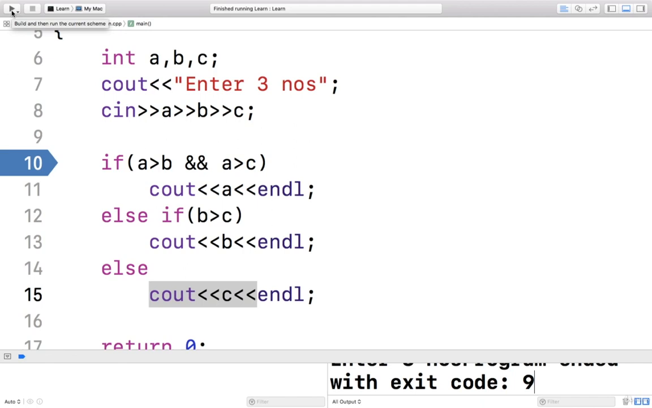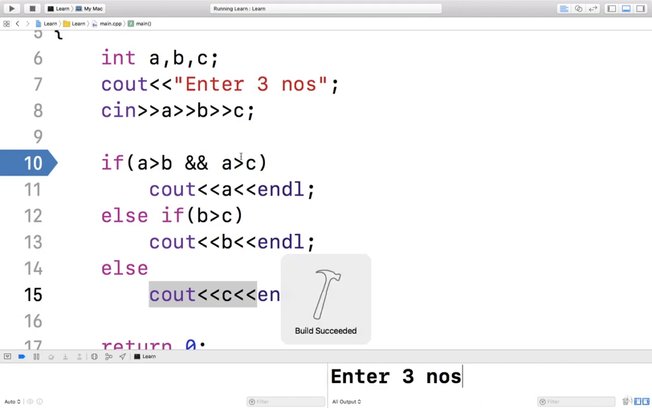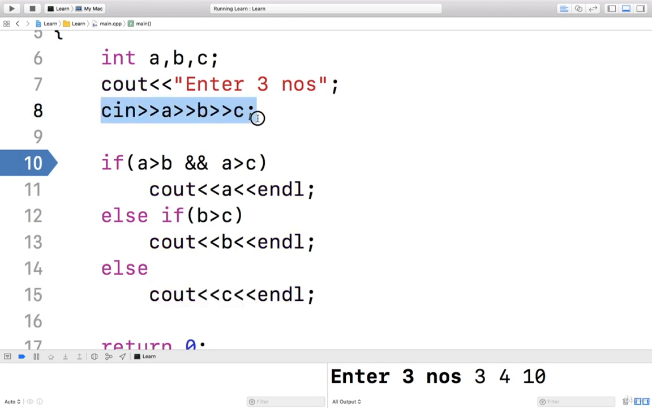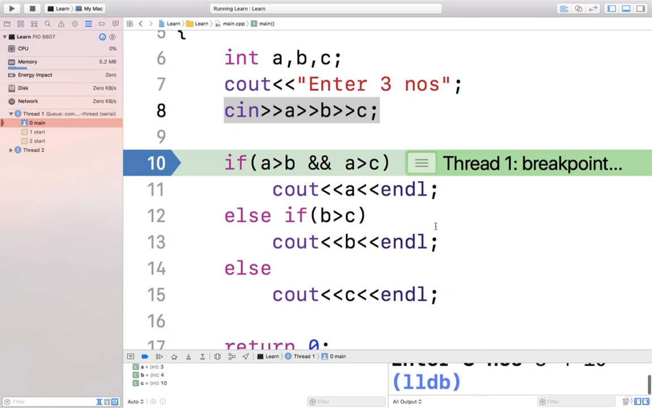So let us see how it works. If I say run, then it's asking for three numbers. So I'll give the numbers, that is 3 and 4 and 10. Now it is on this particular line, that is cin. It is reading the input. So once I enter input, then it will enter into this line. Now it has entered into debug mode. This is the first breakpoint inside thread 1. So it has stopped here.